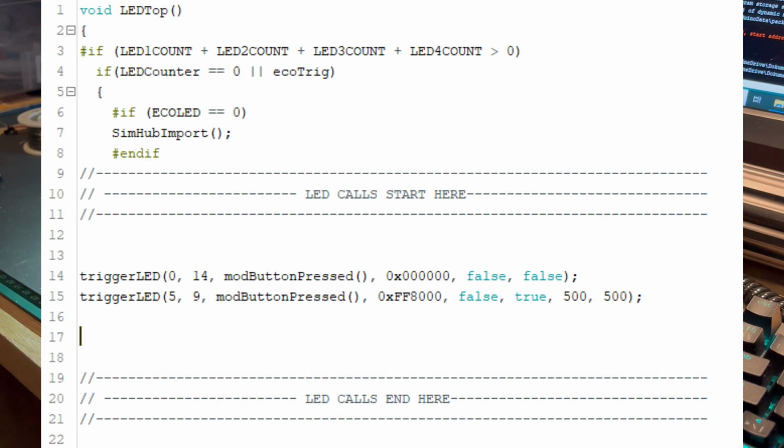I've set that to false, because if that's set to true, all of these LEDs will be cleared all the time, even when the conditions are not met. And that means the rev lights from SimHub won't be shown. It will be overwritten with black. So I've set that to false, and also false for blinking. And if it's set to false for blinking, you don't have to write the interval.